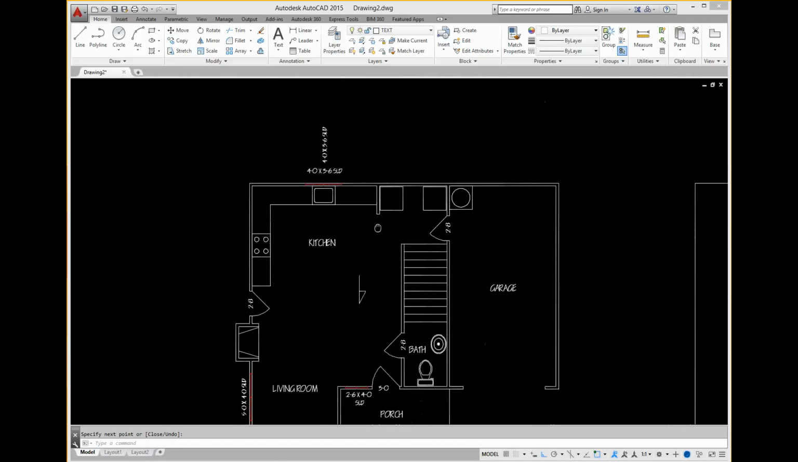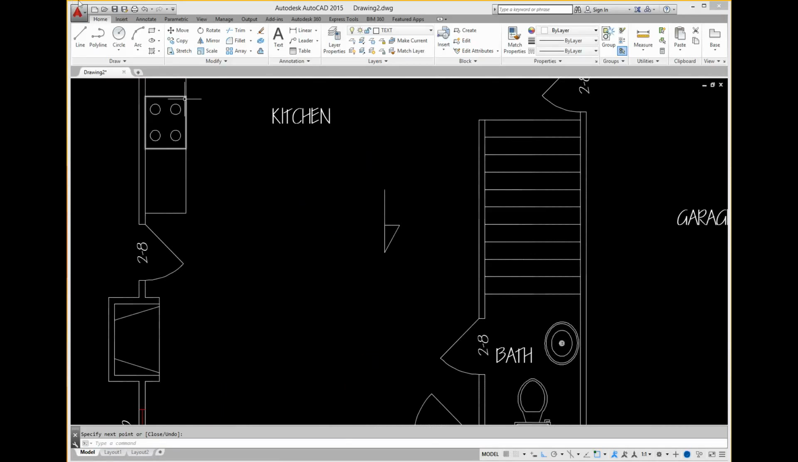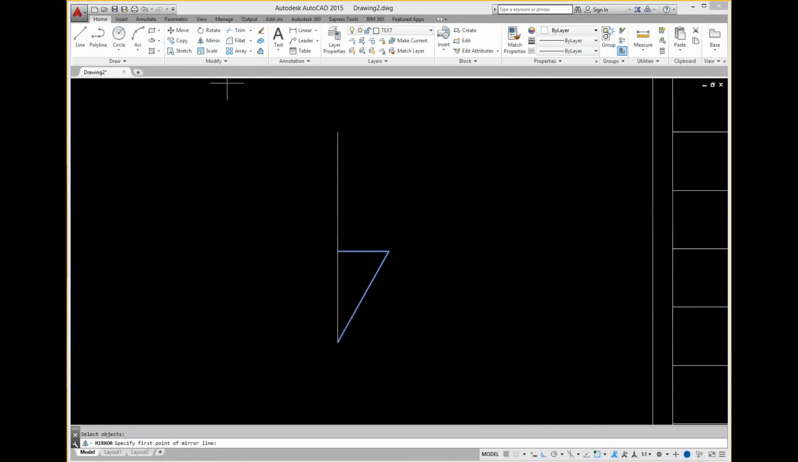Okay, now I'm going to use the mirror tool. I'm going to select these two lines on the side, and then you watch the prompts. The thing is, it disappears and then you enter and it comes back again. That's one thing you have to watch with that.